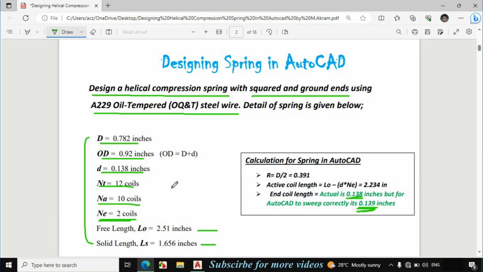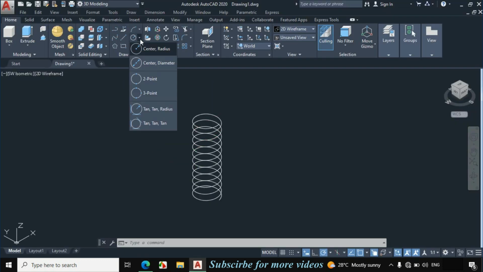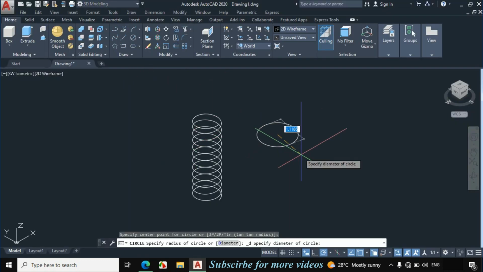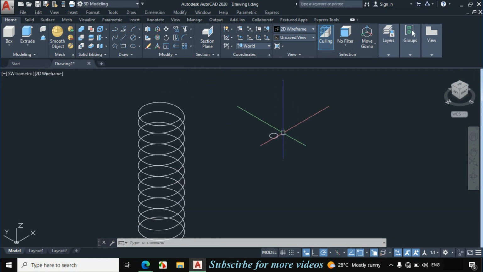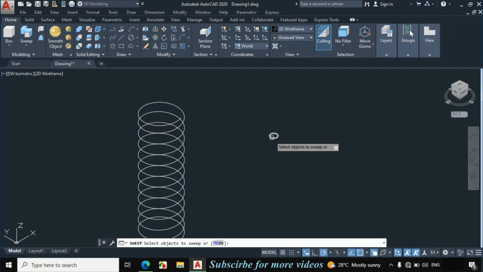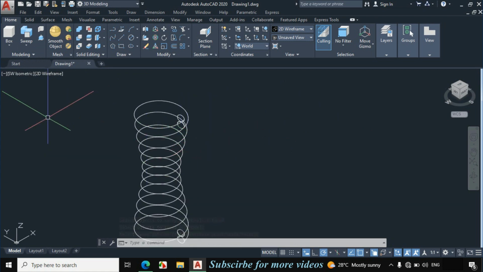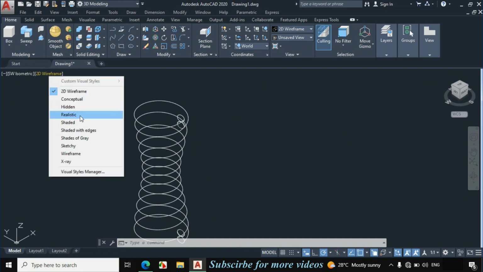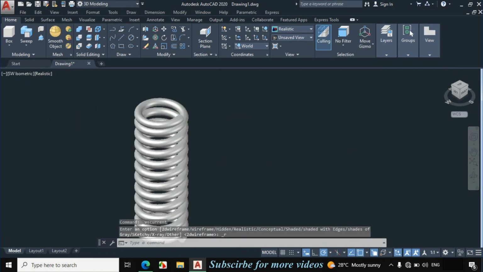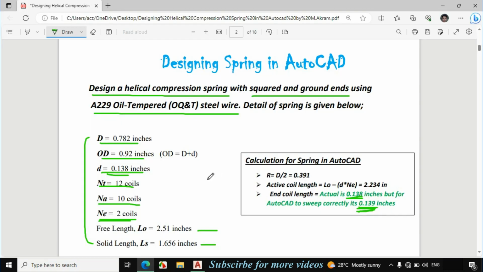Now the wire diameter is given, which is 0.138. So I will make a circle of 0.138 diameter. Click on circle arrow, center diameter, make a circle of 0.138 inches of diameter. Now click on extrude arrow, click on sweep, click on circle, enter. Now click on this helix, and now click on 2D wireframe and change it to realistic. So this spring is exactly made according to this given dimension.